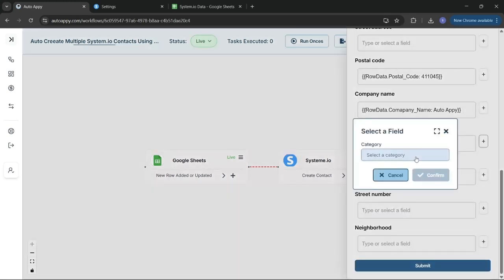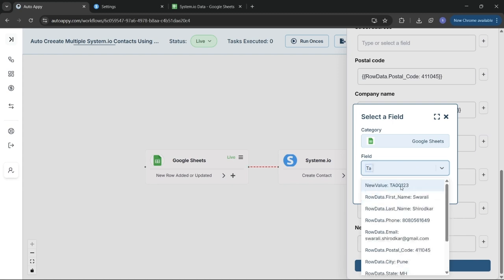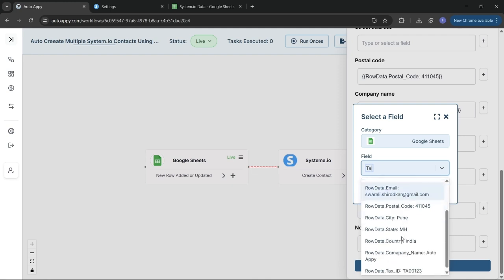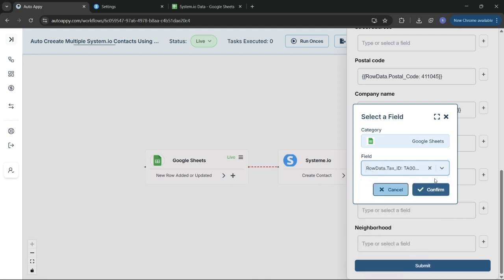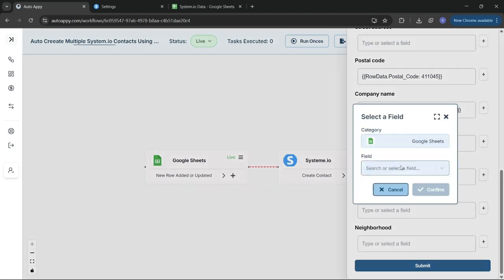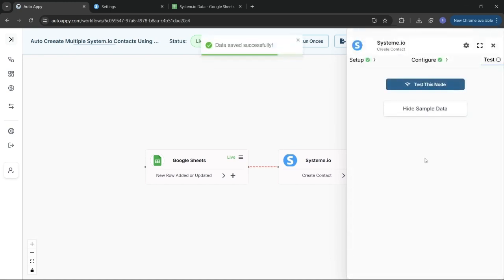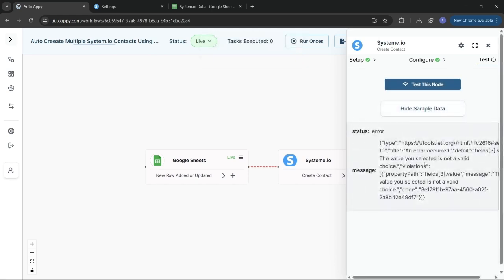For the tax number we again go to the Google Sheet and say confirm. For the state or the province we will select MH, say confirm and say submit. Then we will say test this node.